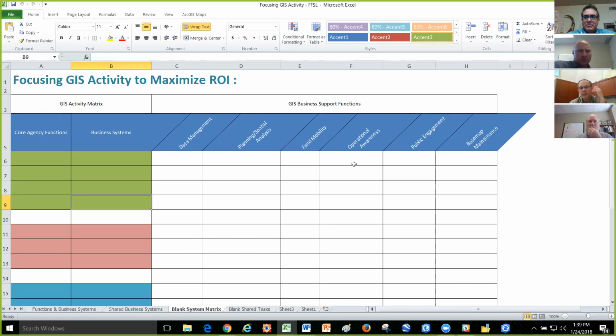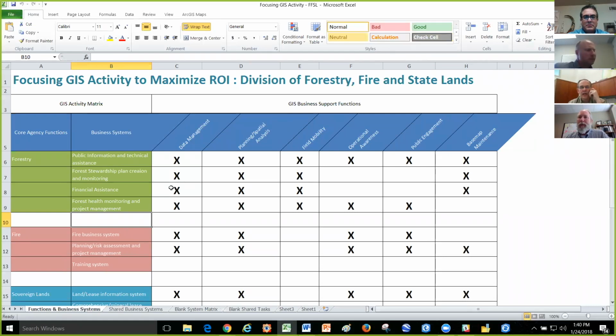So if you can approach these business support functions while at the same time you identify core functions and business systems. Let me give you an example of what this looks like for one of our divisions here at the Department of Natural Resources.